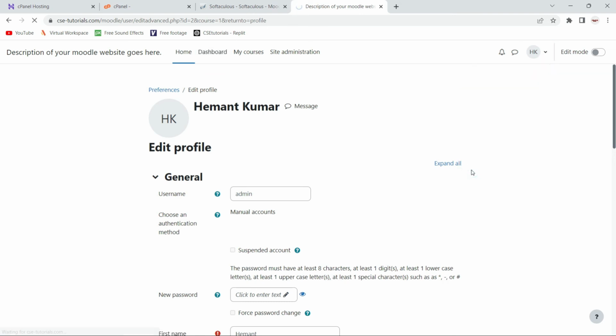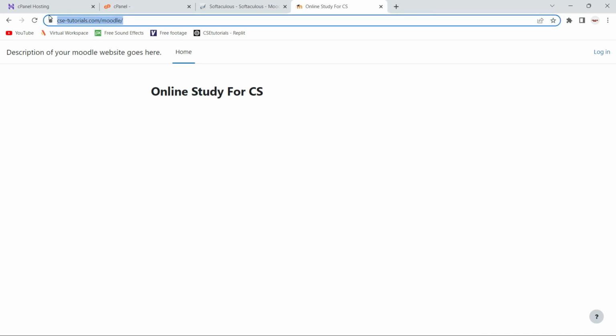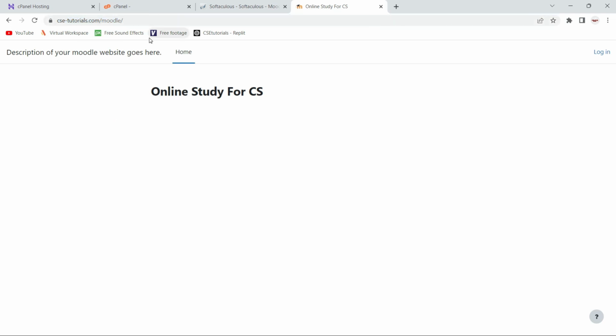You can log out from here, and once you click on log out, it will redirect you back to the home page of your website. This is the home page of your website. Of course, you can change the home page, the look of your website, your dashboard page, your courses. These are other things. Our main motive was to install Moodle on your hosting server or your live server. You can see the website is live on cstutorials.com. This is the domain name, and /Moodle is the directory where you have installed Moodle.